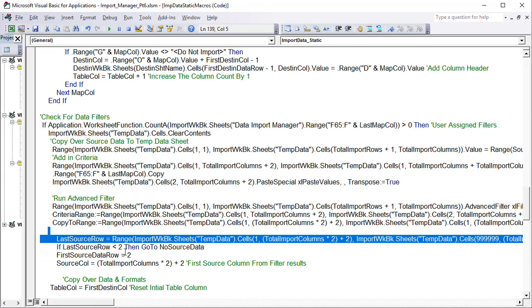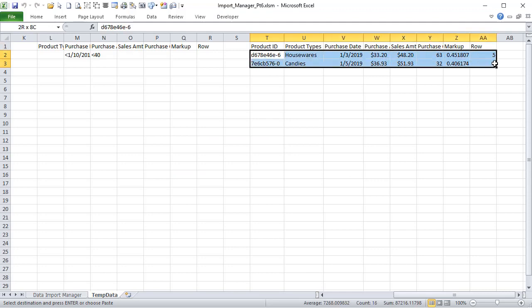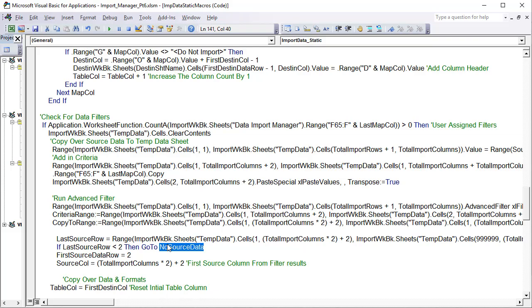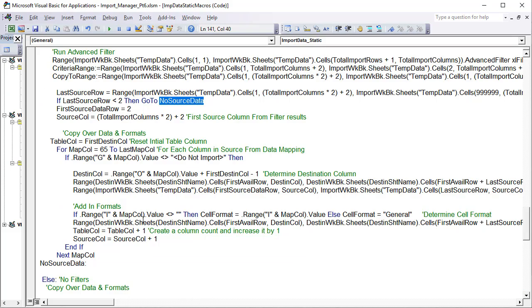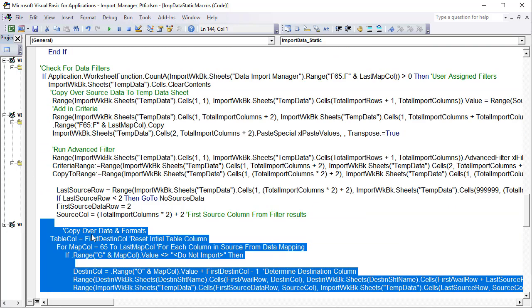Then, if the last source row is less than 2, then go to no source data. If there's no data at all, for example, in this case it's 3, but what if it's less than 2? That means there was no data. There's no criteria, no matching criteria. So in that case, I want to make sure we don't go forward with copying anything over because there actually is no data to copy over. Okay, so in that case, if it's less than 2, go to no source data, which is going to skip all of this and go to right here. So it's going to skip everything else because everything else, all we're going to be doing is copying that over.